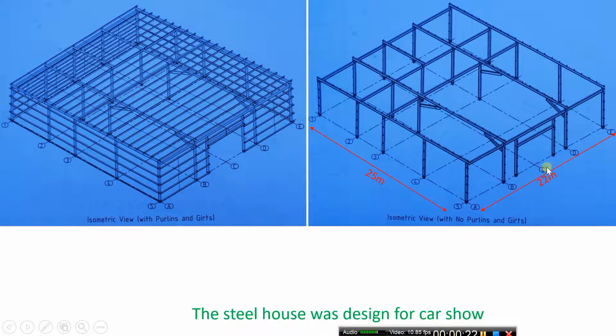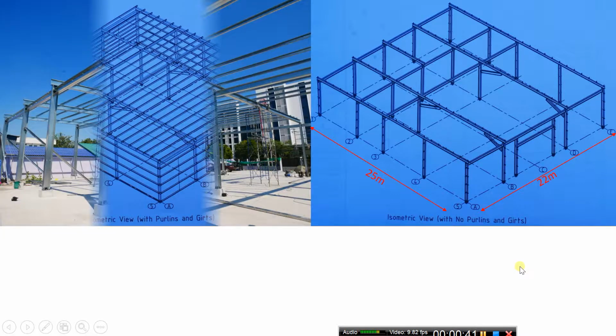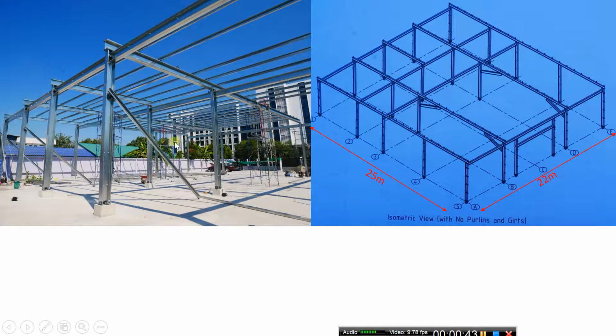Okay, the width of the building is 22 meters, and the length of the building is 25 meters. And this is the 3D view with purlin and girth. No purlin and no girth, that is, see. And this is the real photo. I already visited the site and saw them construct the building.